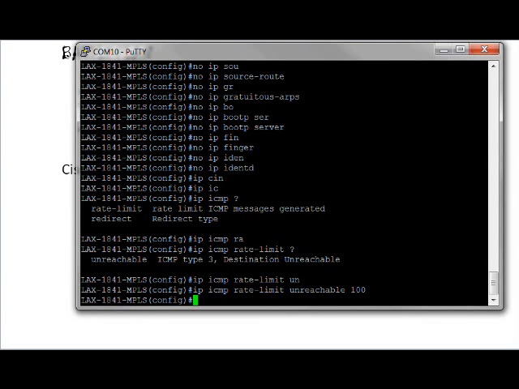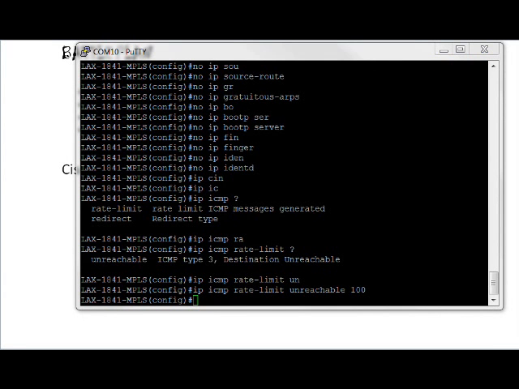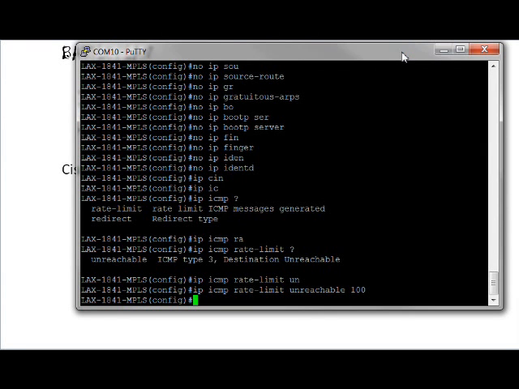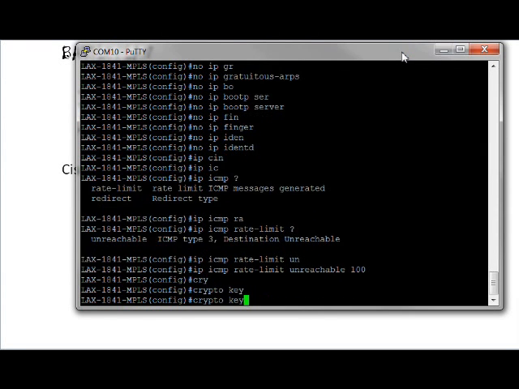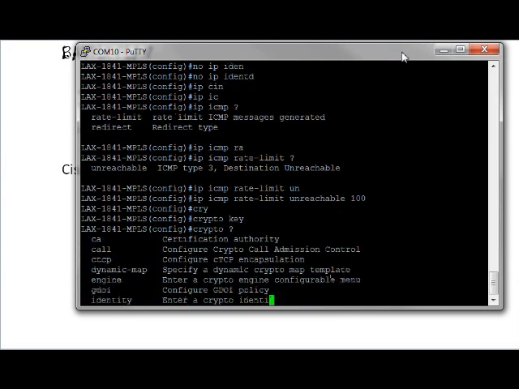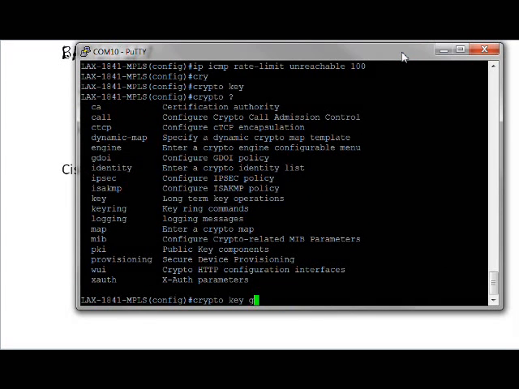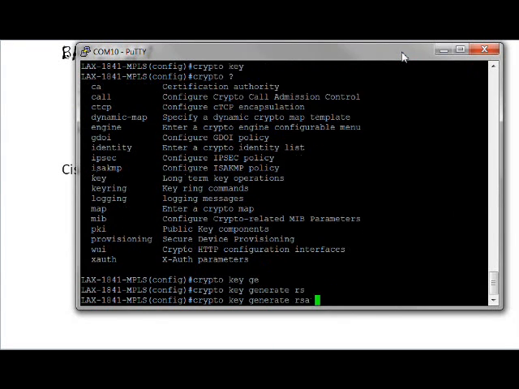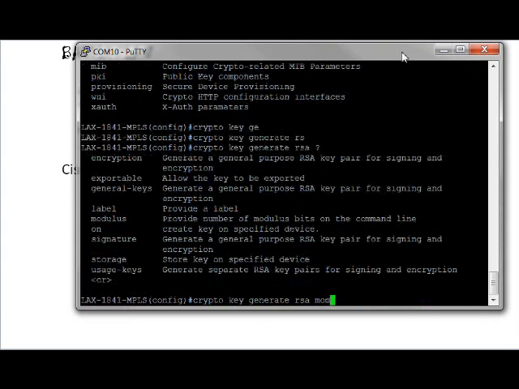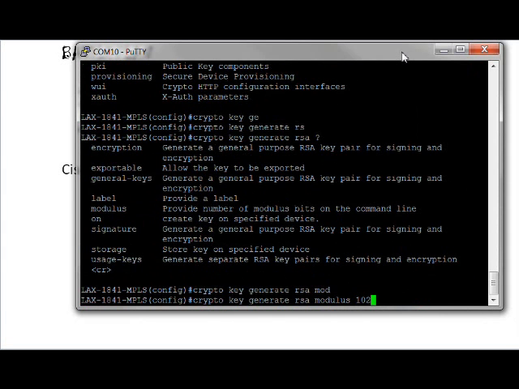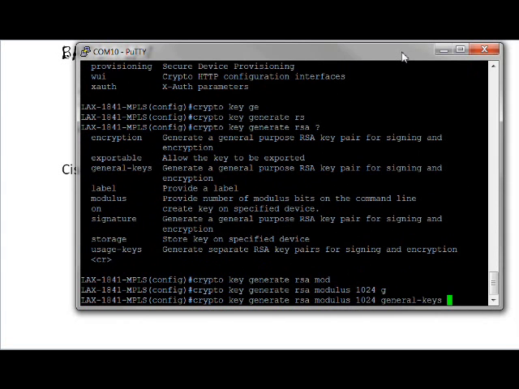Let me see if there's anything else that comes to mind. Well, one thing that we know is he is currently responding to Telnet as well. Maybe we should limit that. So here's something that we'll have to do: crypto key. Is it crypto? Yes, crypto key generate RSA modulus 1024. Generate keys. Yes.